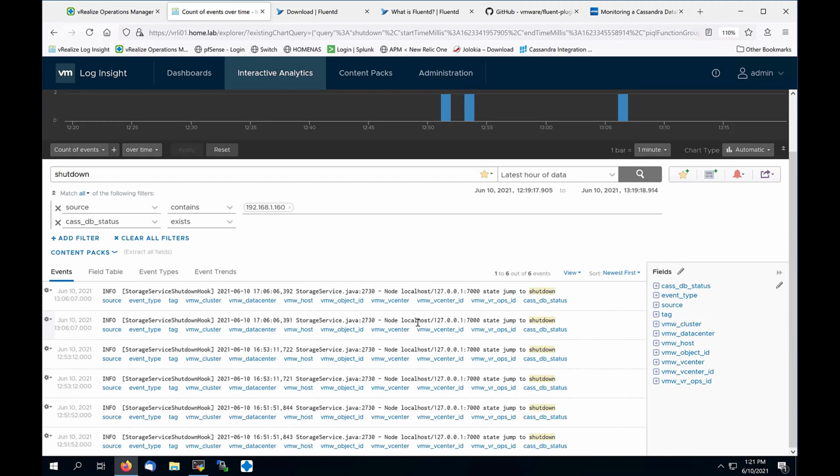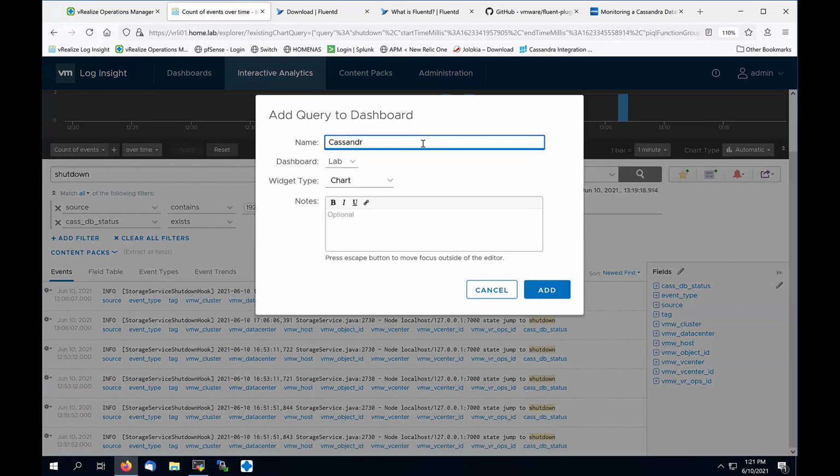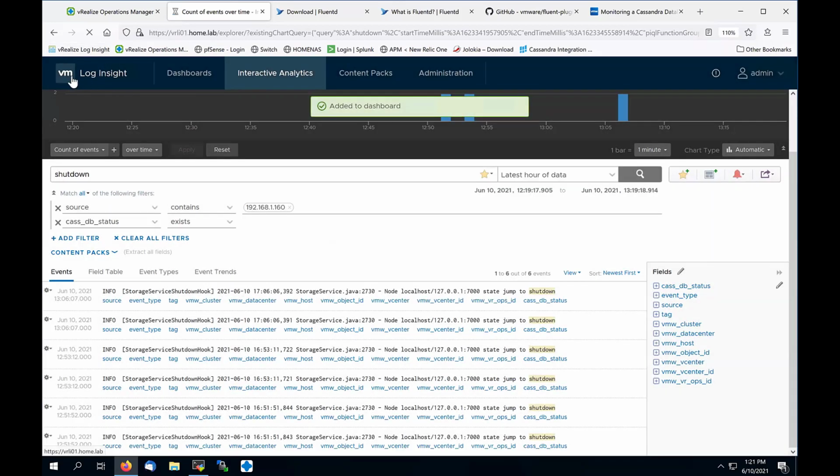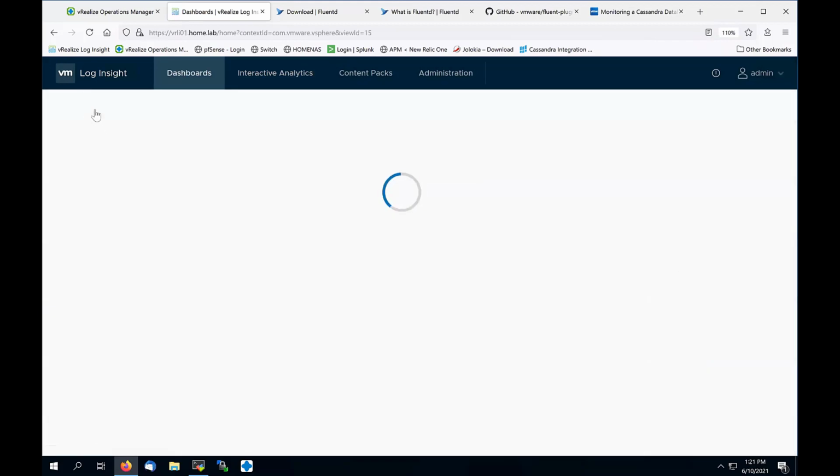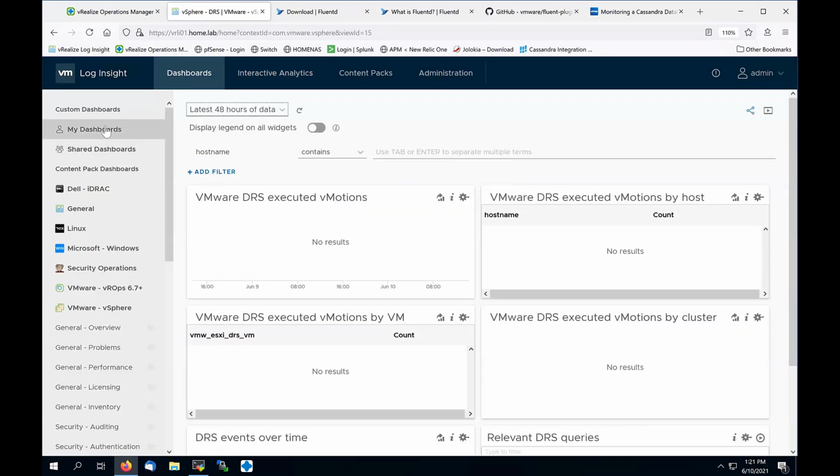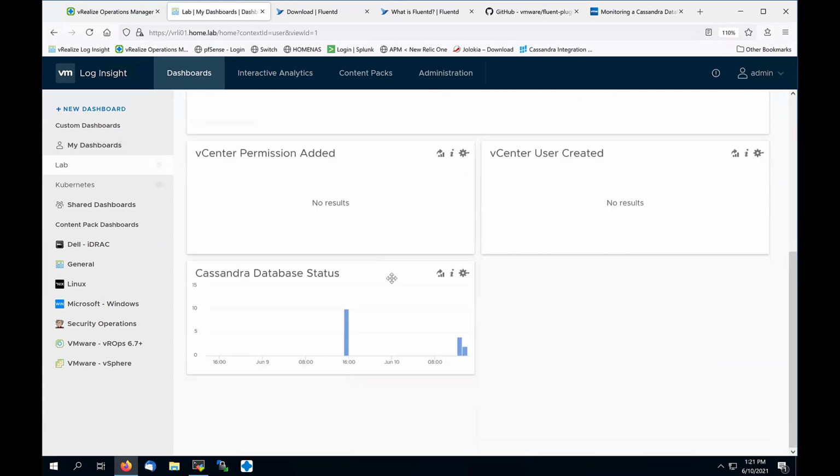So now that CassDB status exists, if we want to, we can make a quick widget. Nice line graph. And then if we go back, we log in because we see our Cassandra database went down. And we can be like, oh boy, it went down a few times. So it went down at 16 over here and then went down again. So it's been going down somewhat regularly. It's not just a one-time fluke.